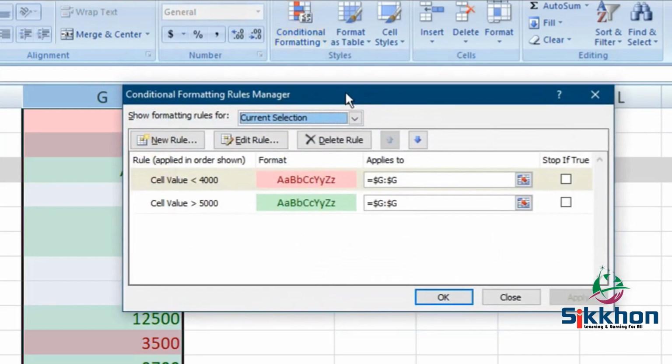After going in manage rules, we can notice here the two rules that we have used till now. Those two rules are already shown on the screen. So I have given here less than. So this is the arrow that I told about. We need to remember the arrow because less than is not written here. So I have given if it is less than 4000. Here the cell number is given, the G cell, its number is already given here. In the same way, there's one more that is more than 5000.